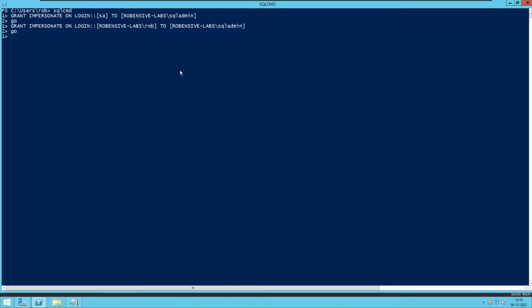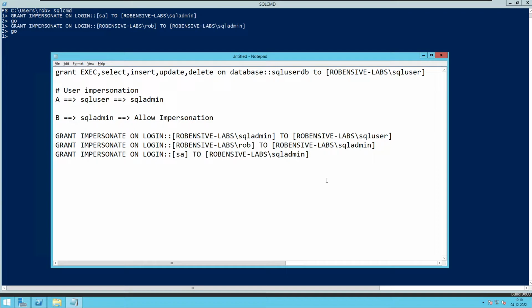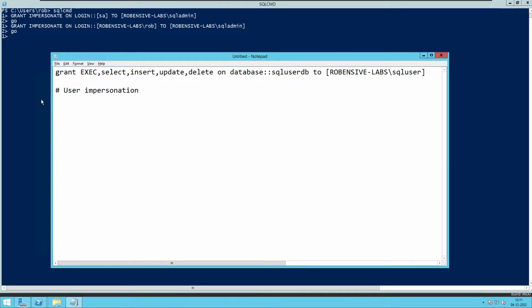Perfect. So now those accounts have the privilege to do impersonation, that we are going to learn in our next video, in the exploitation part. But right now we are still in a lab setup. That being said, we are done with this impersonation in which we can impersonate from user A to user B, and user B to the SA or system admin account. So the next is impersonating the database owner, right?